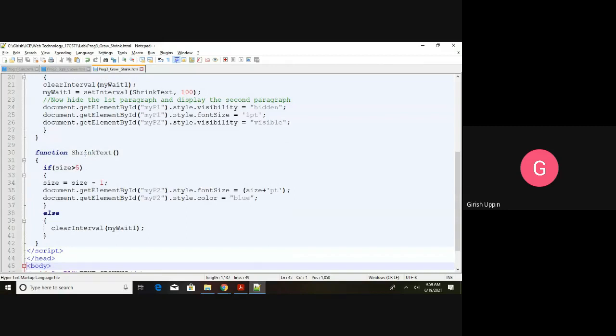This function is called for the first time. 51 greater than 5, true. Size is equal to 51 minus 1, that is 50. Document dot get element by id my p2 dot style dot font size is 50. Now 51 is reduced to 50 pt. And color, you can see we are setting it as blue.